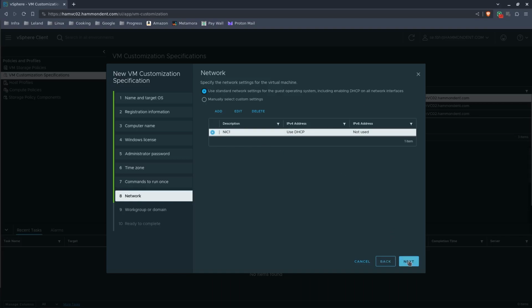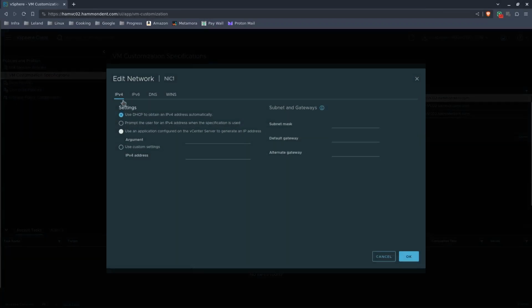Alternatively, if you'd like to create a static IP for your virtual machine, select Manually Select Custom Settings, select your NIC, and then click Edit. You have several options here for actually setting the IP address.